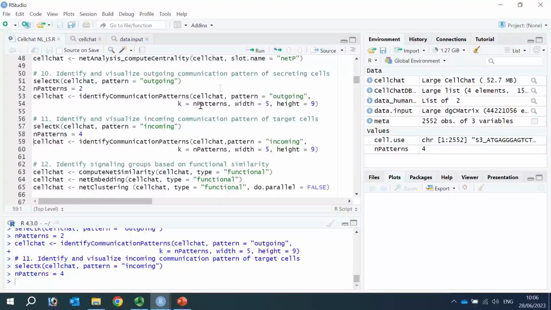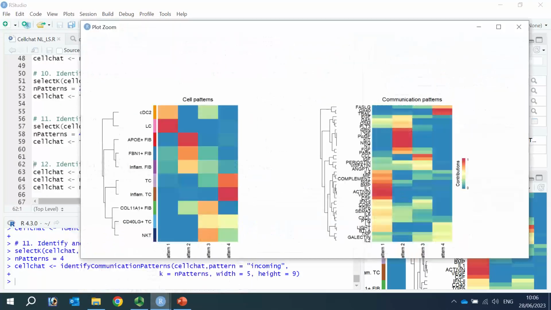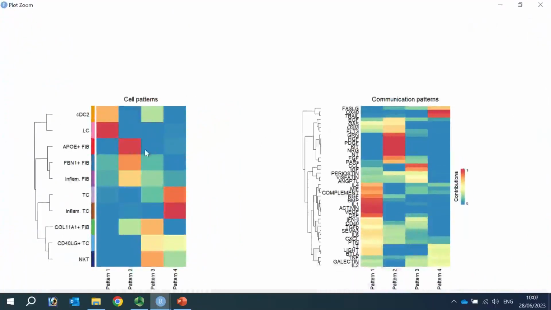So let's see the incoming patterns. We can zoom in. So you can see we have 4 incoming patterns. Pattern 1 is associated with dendritic cell cluster 2 and ALC cell clusters. Pattern 2 is associated with fibroblast. 3 is associated with T cells and NK T cells. And 4 is associated with T cells and inflammatory T cells. So on the right hand side are the signaling pathways associated with the 4 patterns.